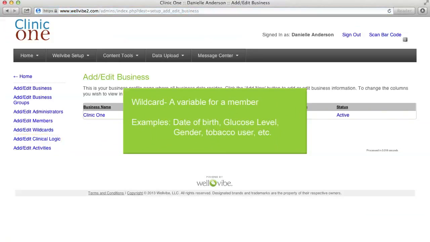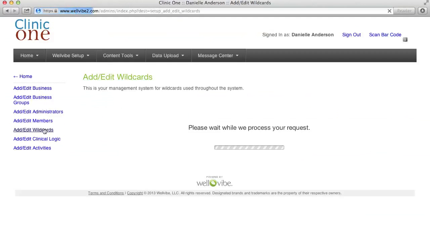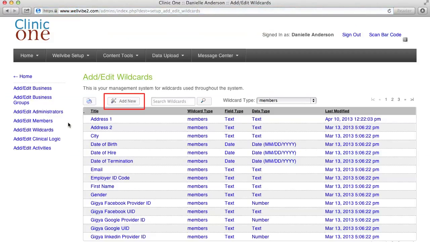A wildcard is simply a variable for a member. It could be their date of birth, their gender, or a biometric value such as their glucose. It's basically any variable that is attached to a member and can be used to stratify the group. To view a list of wildcards, click on Add Edit Wildcard. From here, we can add a wildcard if we would like. In this example, we're going to use system-generated wildcards, which are gender and glucose.